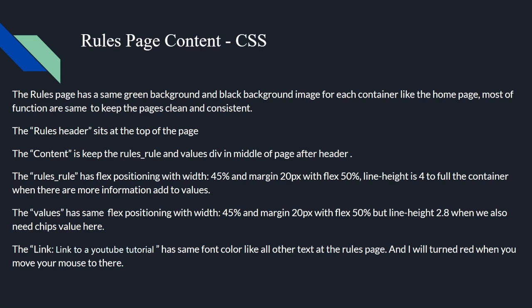And on the footer, the link has the same font color as all other text on the rules page, and it will turn red when you move your mouse to it, and you can click on the link to watch the video.